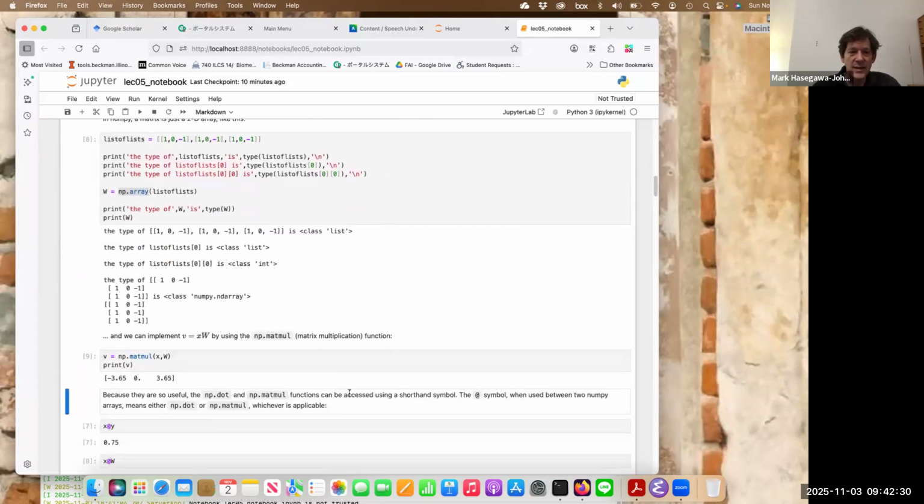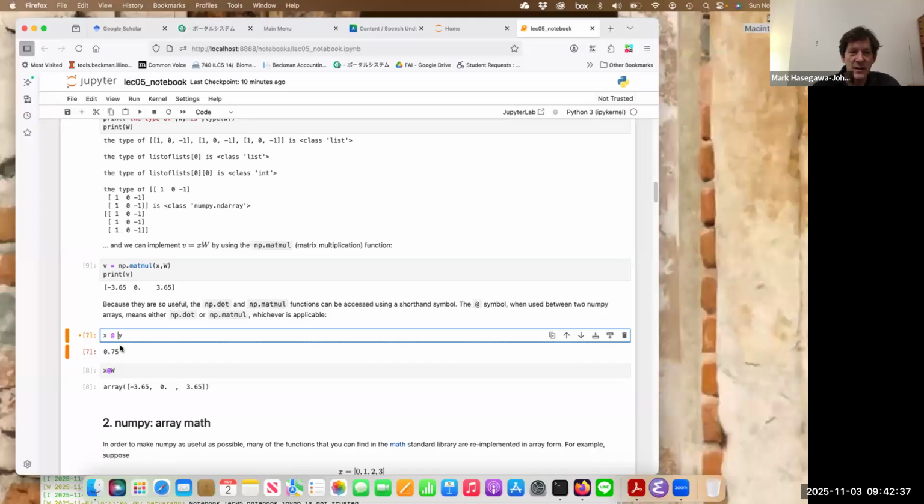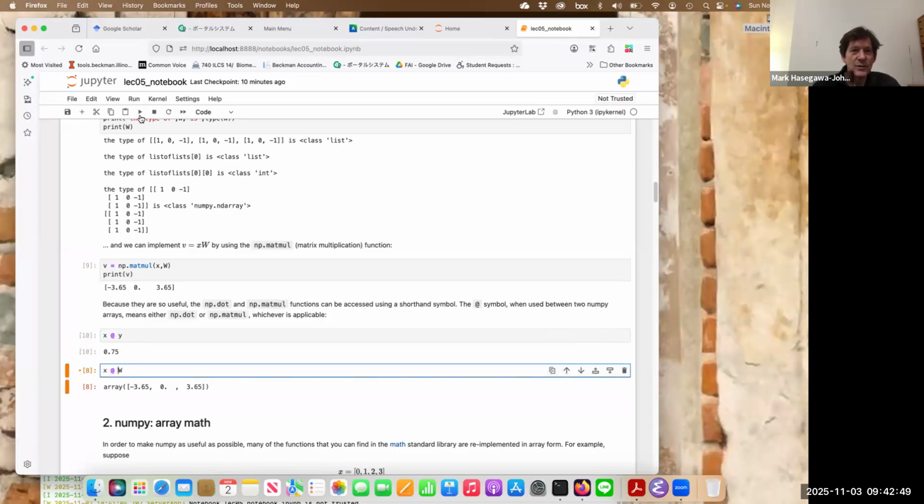The NumPy dot and NumPy matmul are so useful that we can abbreviate them with the at symbol. The at symbol is a dot product if you're multiplying two vectors. So if you have x at y, that means take the dot product of x and y. If you type x at w, that means take the matrix multiplication of the vector x with the matrix w. So the at symbol means matrix multiplication unless you're multiplying two vectors.